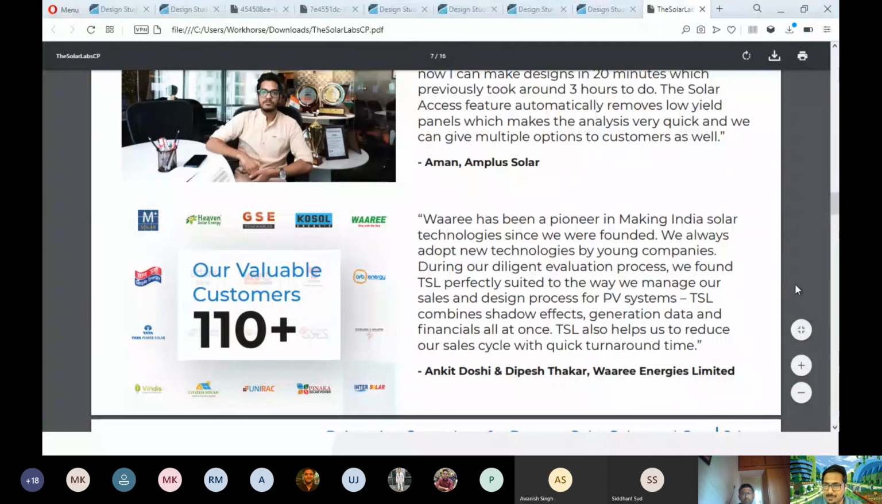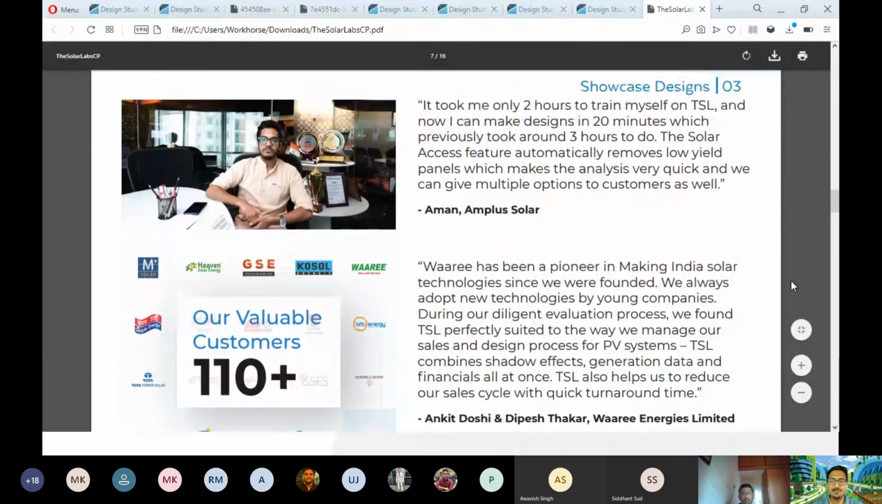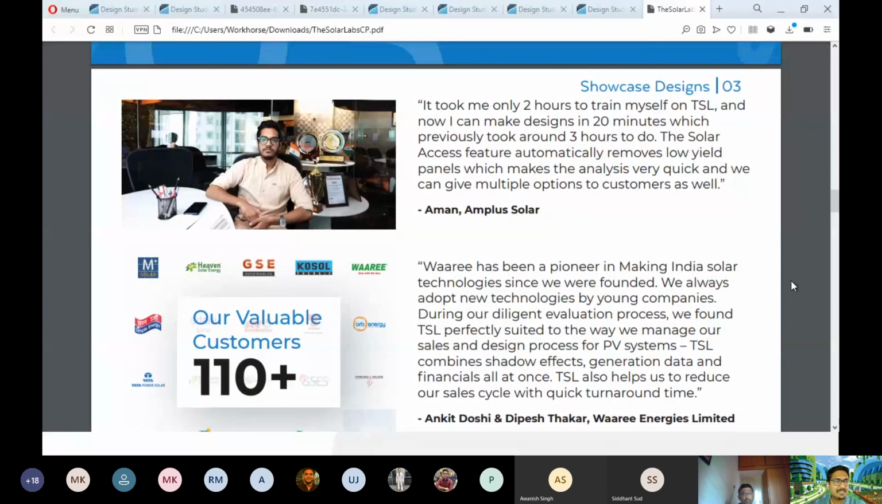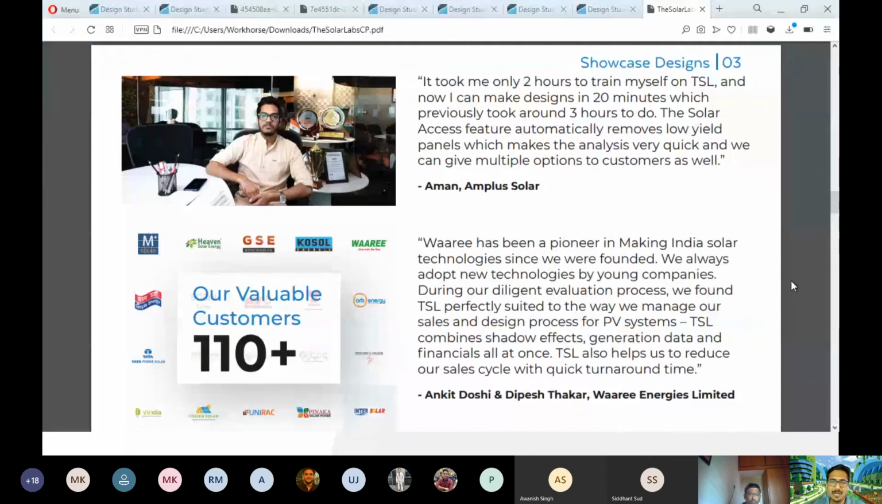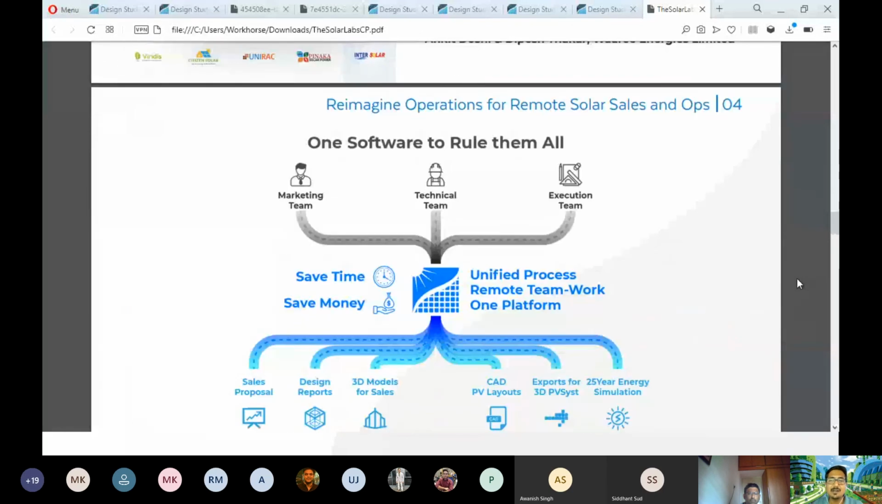One of our customers from Amplus Solar and one of our customers from Vari Energies Limited point out the similar thing. It's a very easy to use software where in just 2 hours you can learn the software and create designs in just 20 minutes. We have so far got 110 customers from India, and we hope to be contributing more to the nation's economy and to our partners.